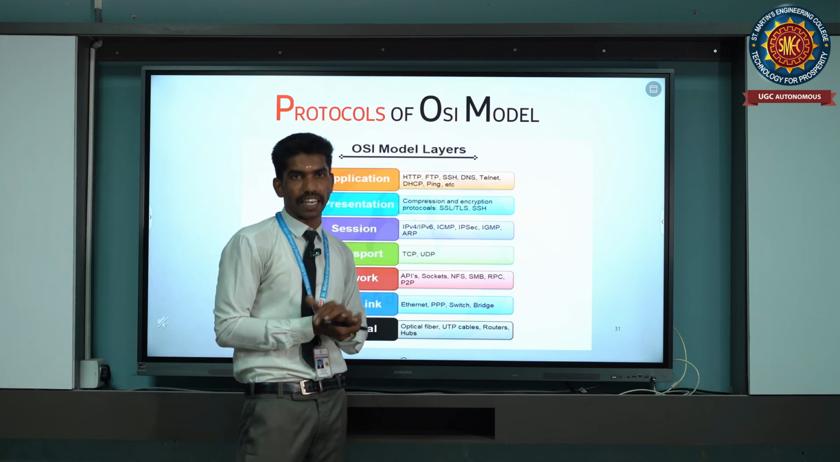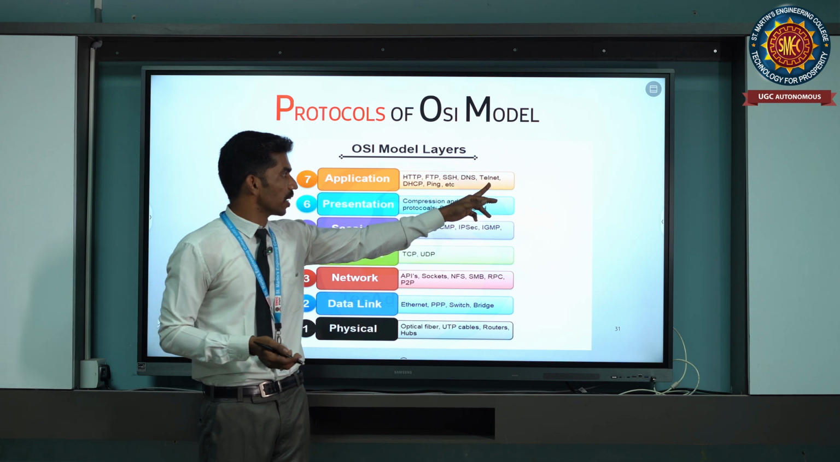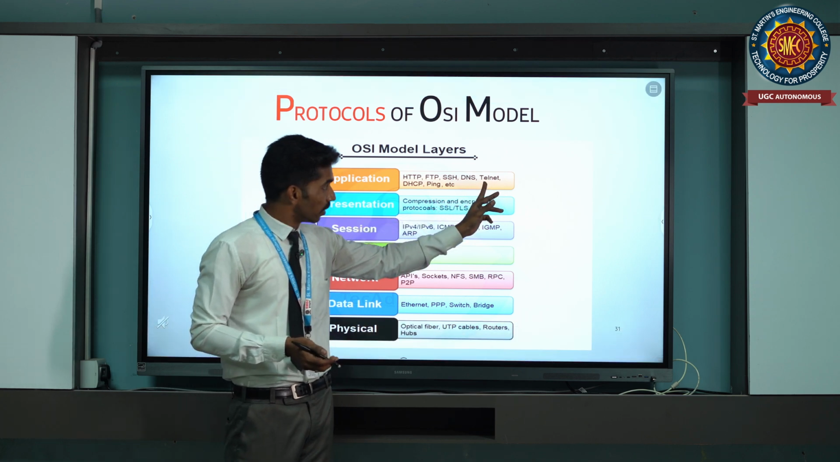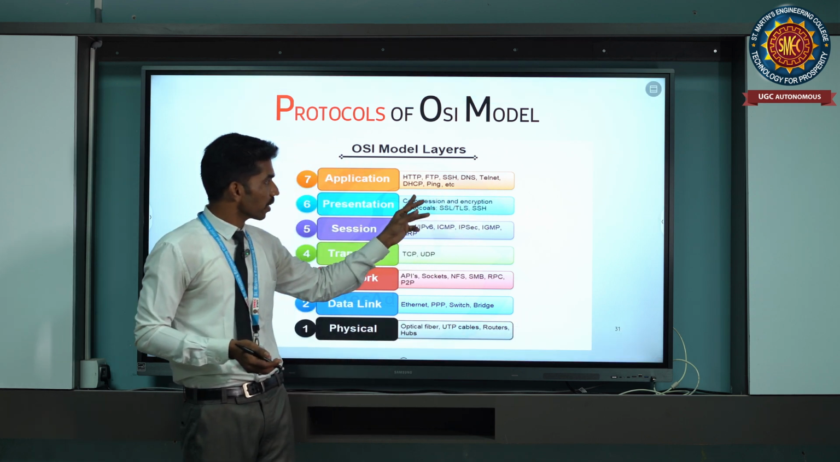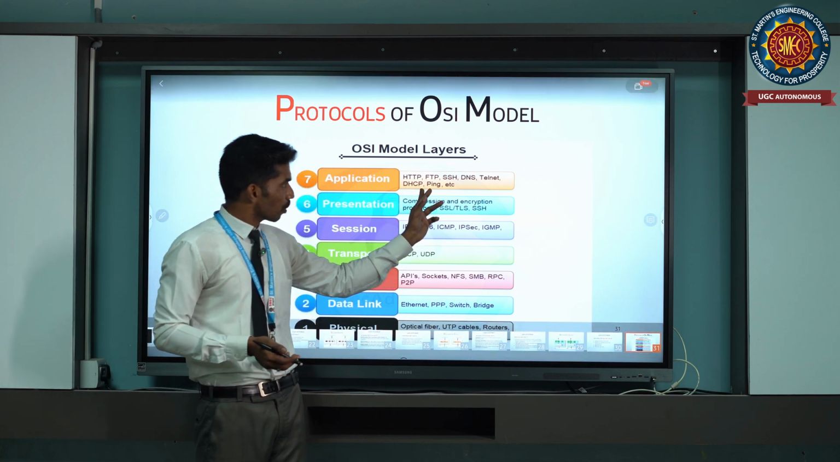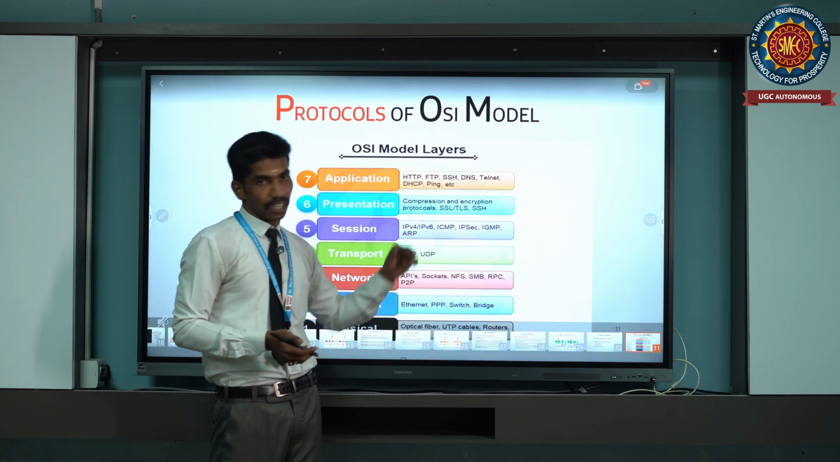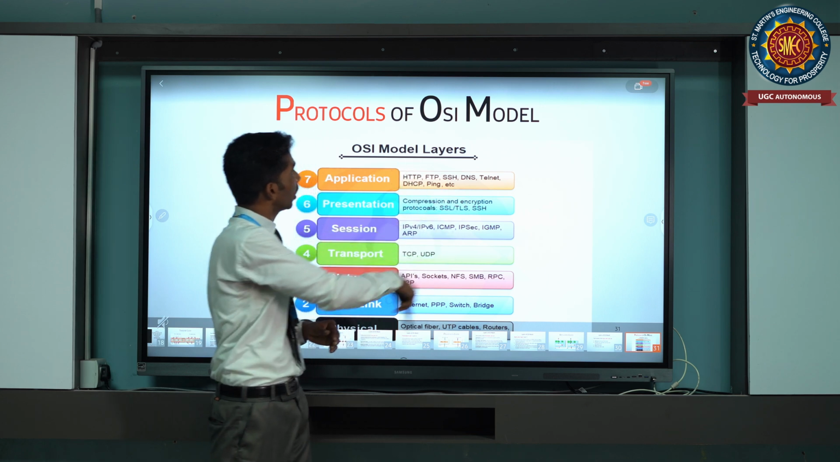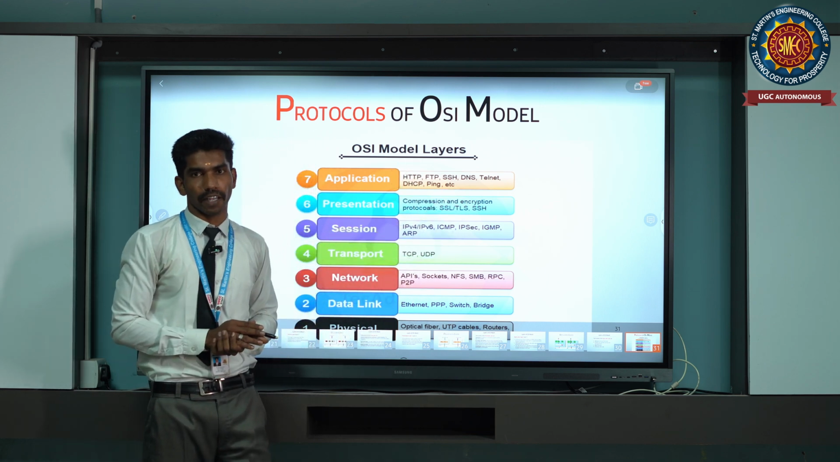That is called the domain name system. Then telecommunication network, dynamic host configuration protocol and ping. Okay, now these are the protocols of the OSI model.